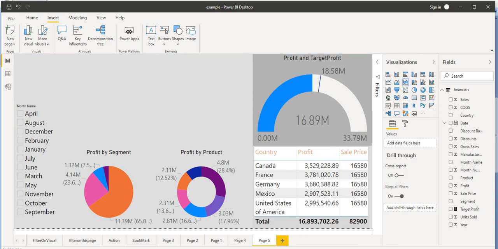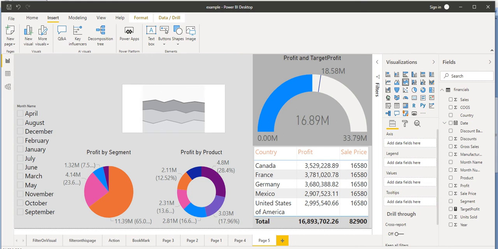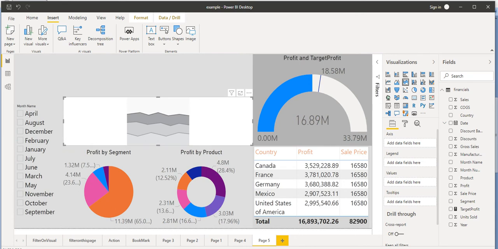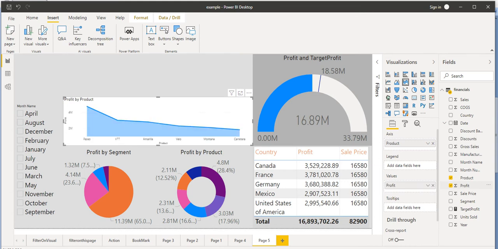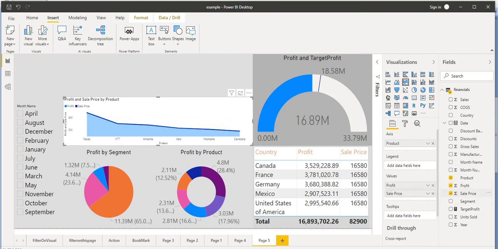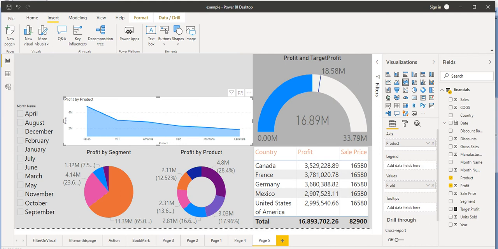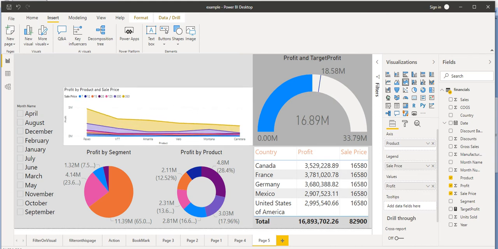So I'm going to take this stacked area chart, and what I'm going to do here, let's design it in this way. Let's take it in this way, and I'm going to take some information here, based on the product and what is the profit, and with this profit what is the sales price. So we can see it that way, or if you want the legend in the sales price, then we can do it here also. So in this way it will look like this one.